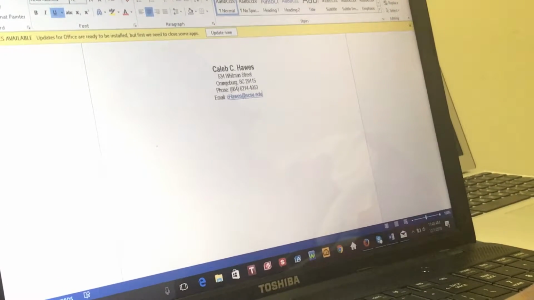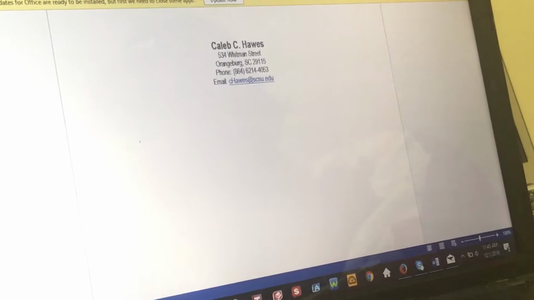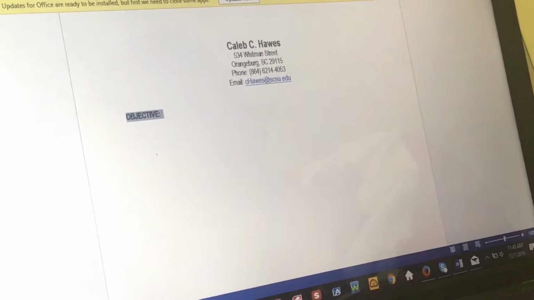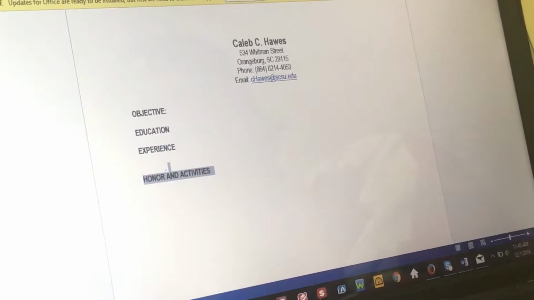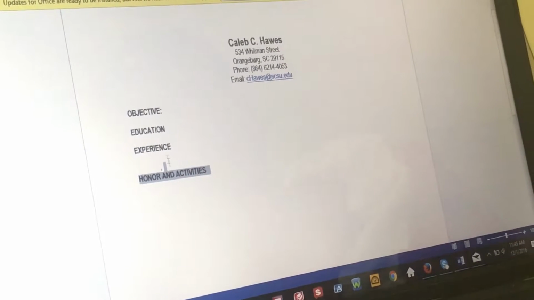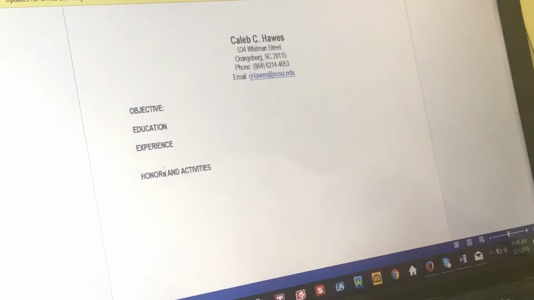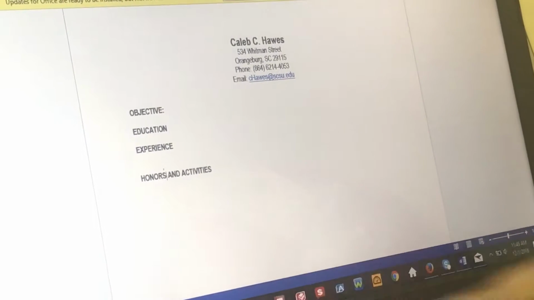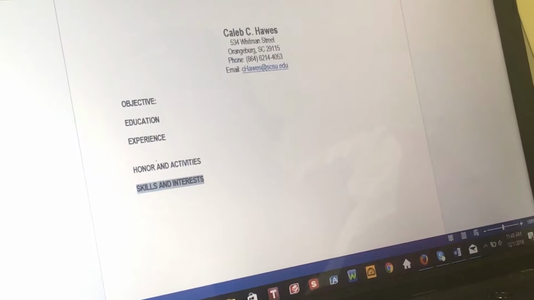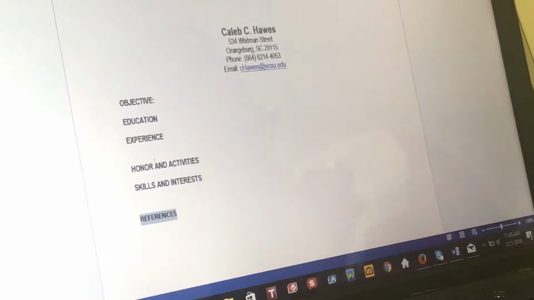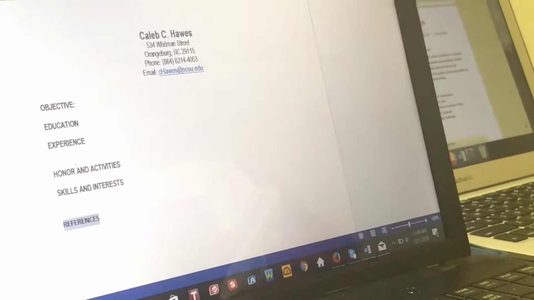So we're going to start off with just making our tabs so you can keep track of everything you need to have on your resume. You're going to start off with the objective, then the education, then the experience, honors, activities. Matter of fact, we're going to make a correction here, honors. I'll go back through and change that. Then skills and interests, and your references. We want to break them down one by one so you know exactly what you need to have inside of those.